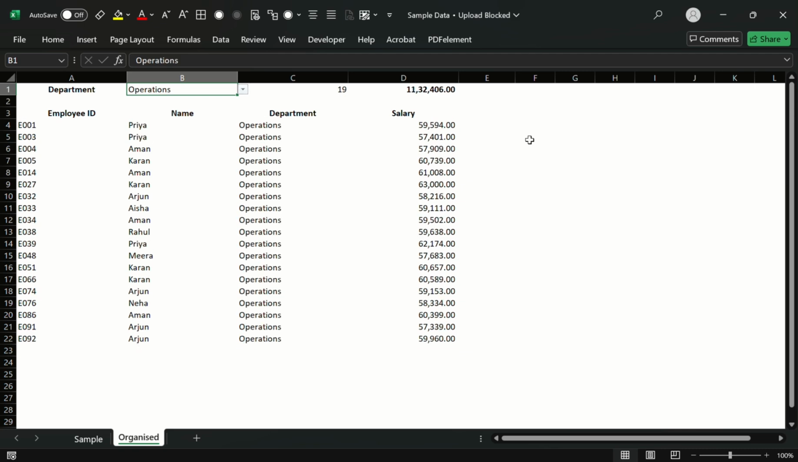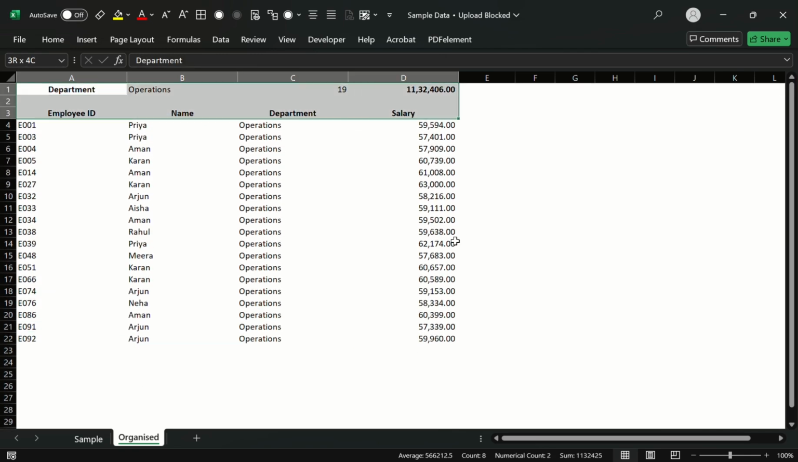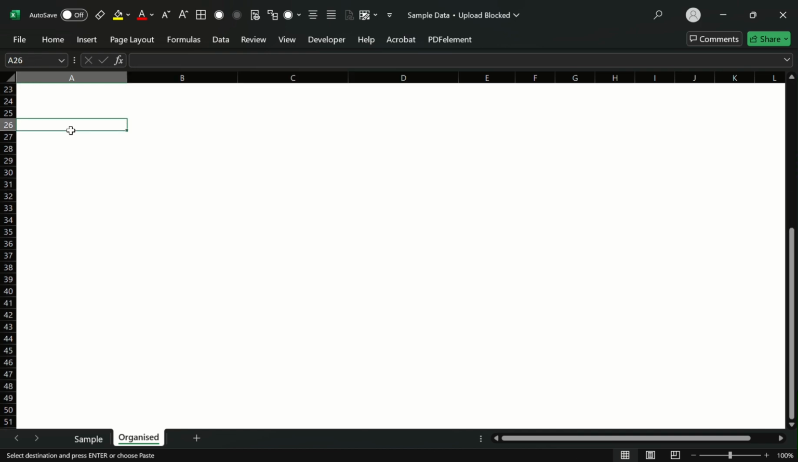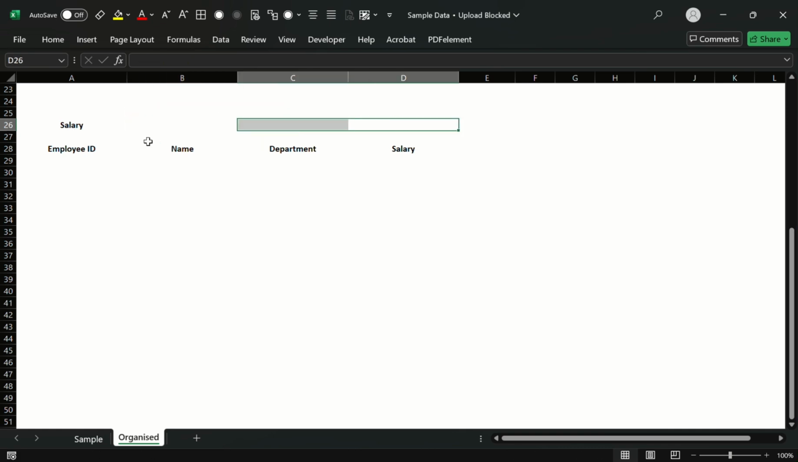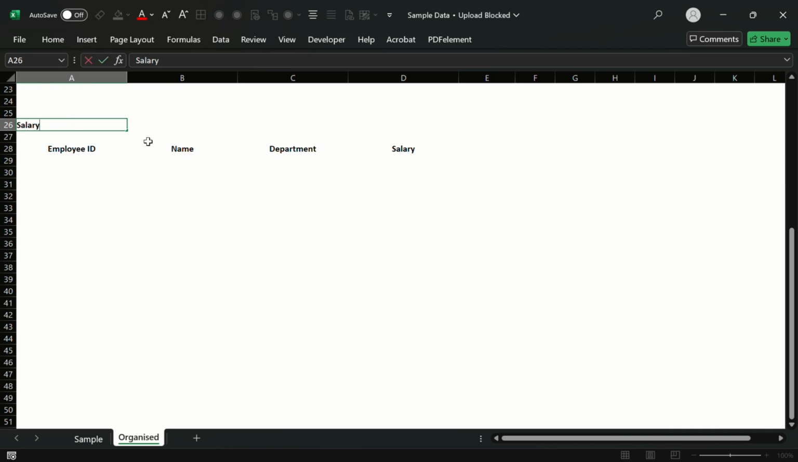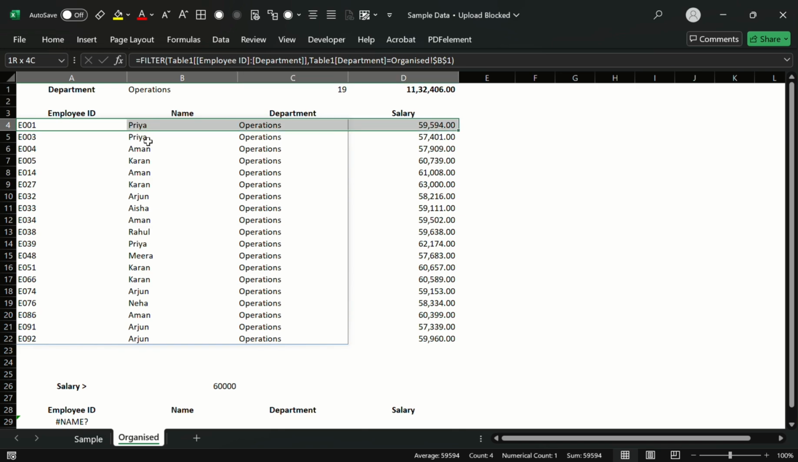This is just one way to do it. And let us say we want a similar thing, but now the criteria will not be department, now the criteria will be salary. I don't want the data validation here, so I am copy pasting an empty cell. I want to look at those people whose salary is more than, let's say, 60,000. Now we can use the same formula. Since we can use the same formula, I am copy pasting here.